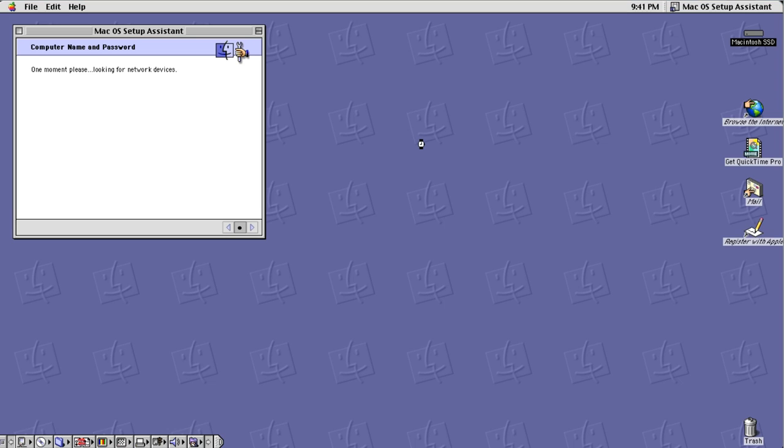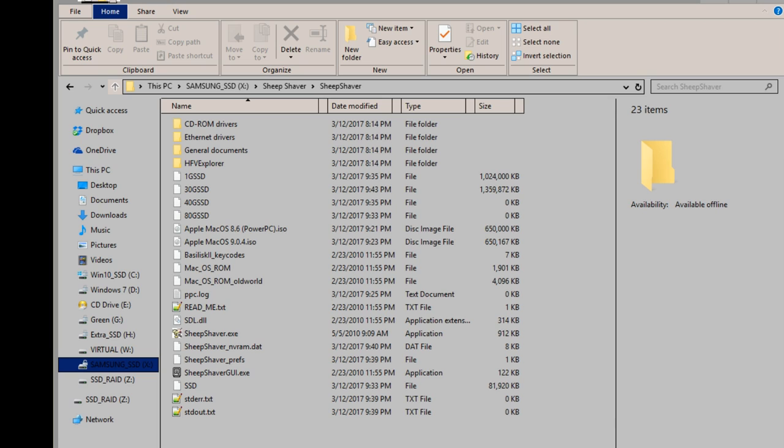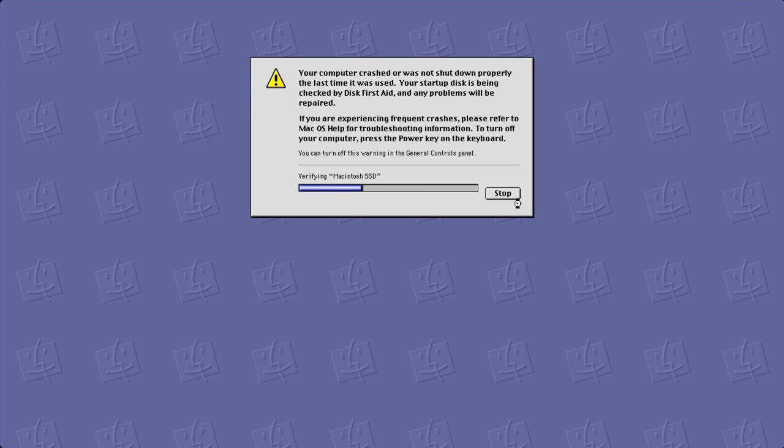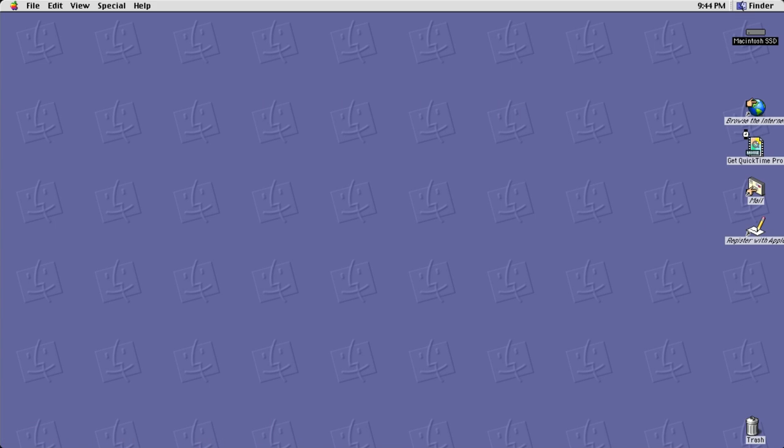Option, Command, Escape. Delete in Task Manager. Let's see if it'll still start up, even though I just frickin' crashed it. That's gonna verify. Very bad idea to do that to HFS. It will corrupt it, and that's probably what I was doing before. Okay, we're back.